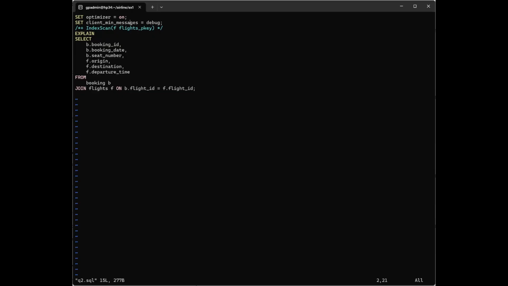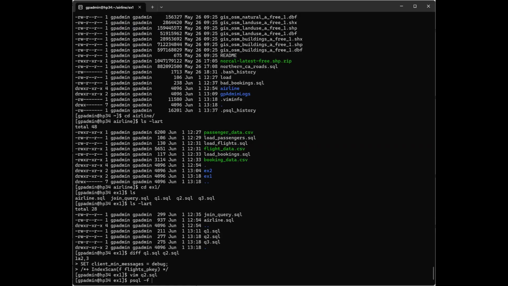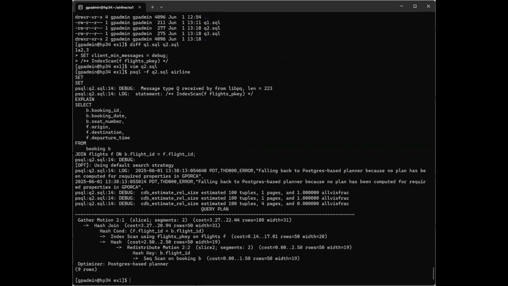I also have enabled a debug GUC so I can see what's going on, which is set client_min_messages equals to 1. So let's go ahead and run it. See what we get. What did we get? We got an index scan of the flight table, which is exactly what the hint said to do. So now the optimizer is no longer Orca. It has fallen back to the Postgres planner.